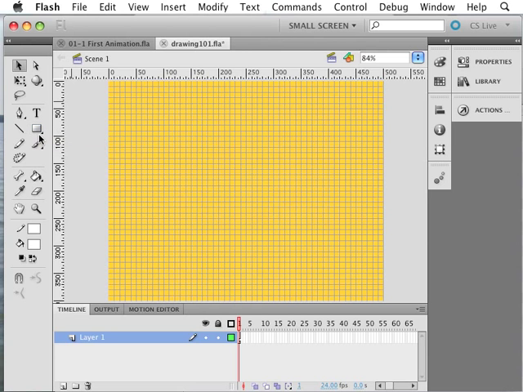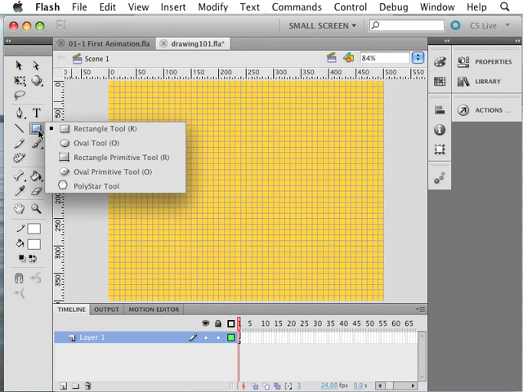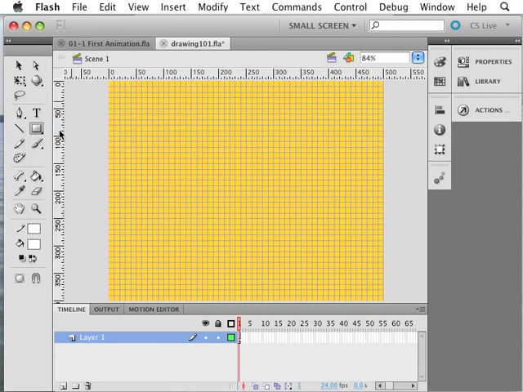You'll notice there's a little black arrow. That means there is more than one tool nested in this spot on my toolbar. So if I click and hold that, you will see all of my options. I want to make sure though that we do use the rectangle tool, which is the top of the list.